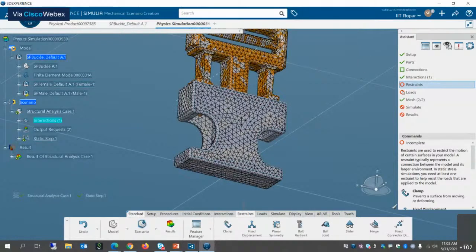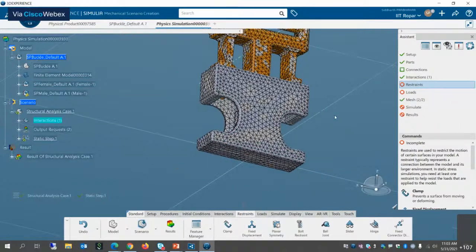Okay, since I just reopened my platform and the restraints and loads have been removed, what we'll do is actually replicate this process again. So right now, if you can see, the restraints and loads have to be defined. So I'll just do that again.